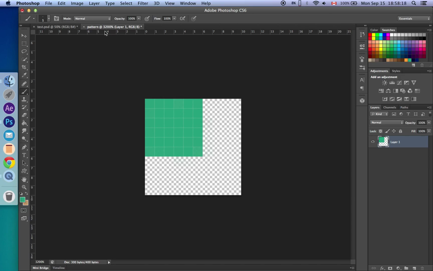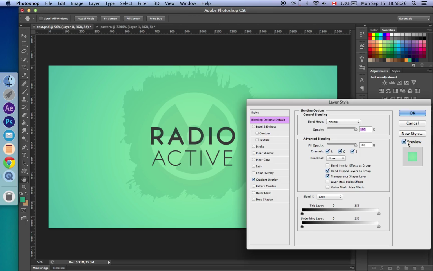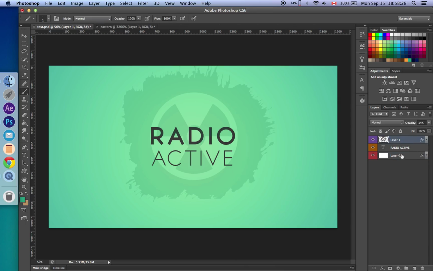So now I'm going to teach you how to use this pattern. I have another document here that I previously made. It has 3 layers here, and I'm going to put the pattern on a blank layer. This is a method that I usually use because it applies the pattern to all the layers, and I don't have to apply it to each layer individually.